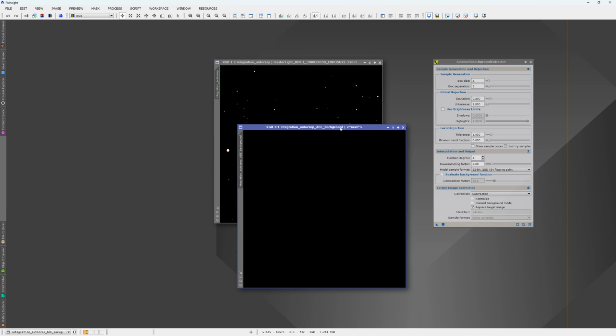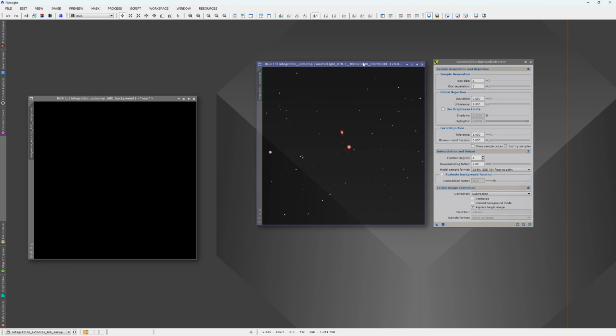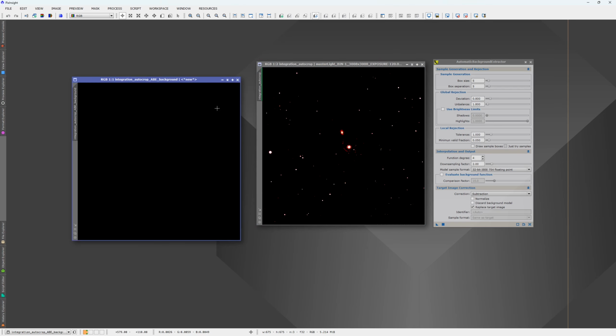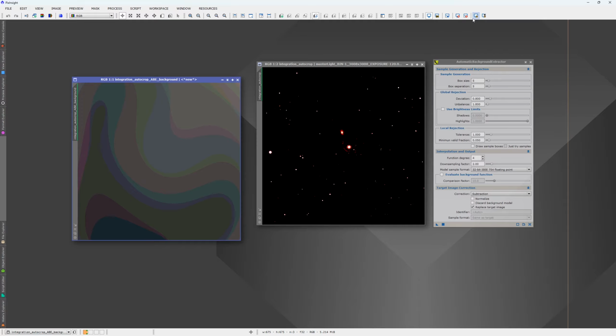Okay, so quick as that, we've got two windows here. One's gone very dark and one is dark. The ABE background window, if I just click on this little nuclear button at the top, this then shows us the actual gradient, or the model that it's calculated, and it is removed from our original image.